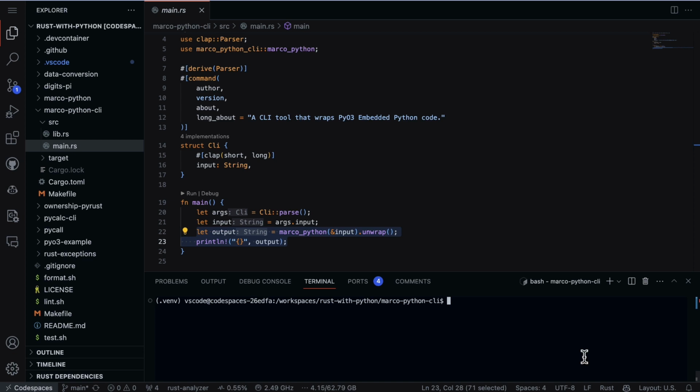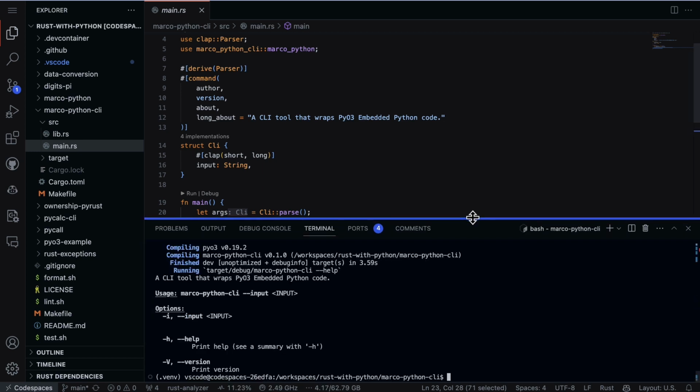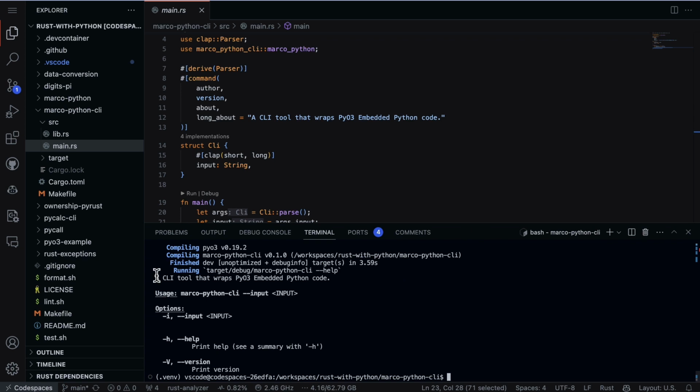So all we need to do is type in cargo run, and if we do --, this will then allow us to directly interface with the code. So I usually start off with -- and then --help, so we can look at the help menu. It's going to go through and compile the code. And if we bring it up a little bit more, you can see here it says a CLI tool that wraps PyO3 embedded Python code. So that's that message right here.